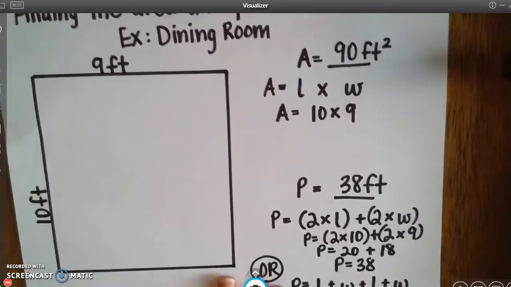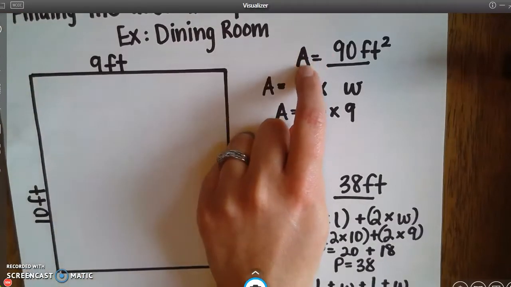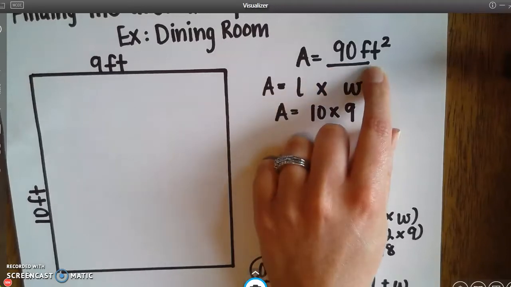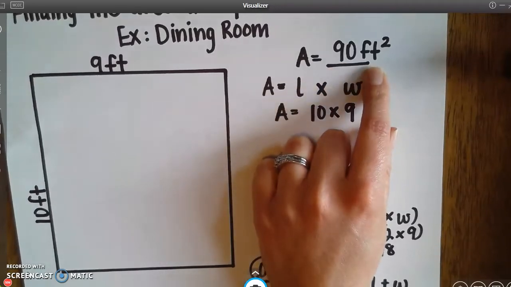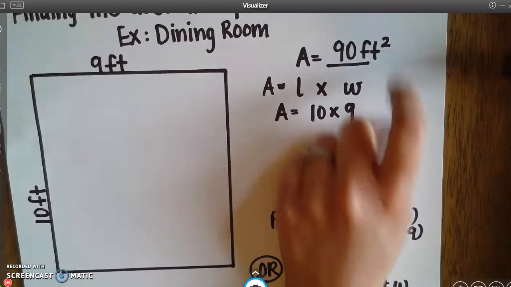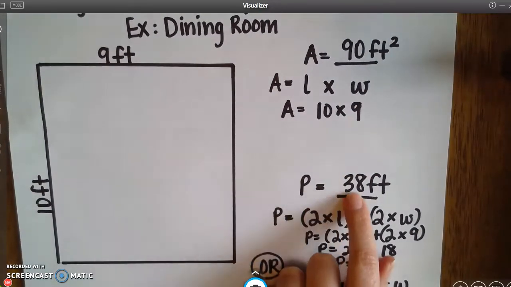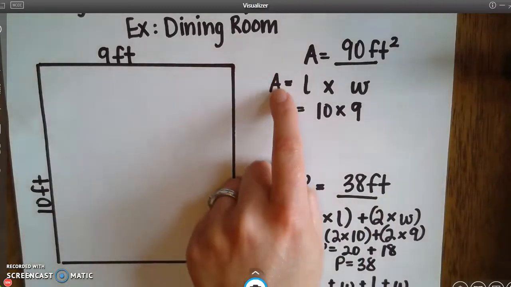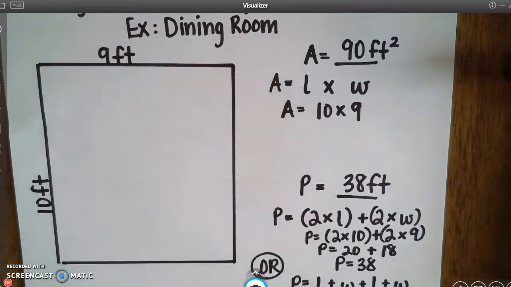sides. Okay, you will be finding the area, which you can represent by saying A is equal to, don't forget area is in square units. In this case we're using feet. Okay, so square feet, that's what this little 2 means, squared. And perimeter, you would just label as feet. Okay, quick reminder, area is length times width.